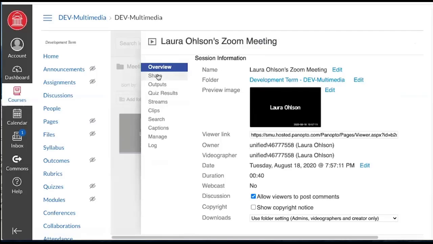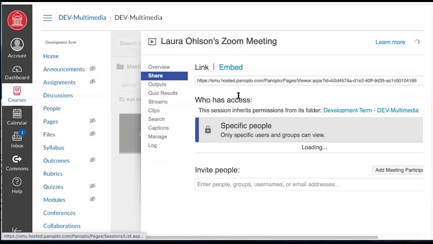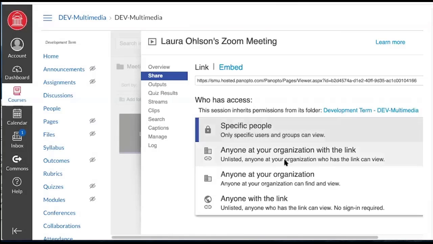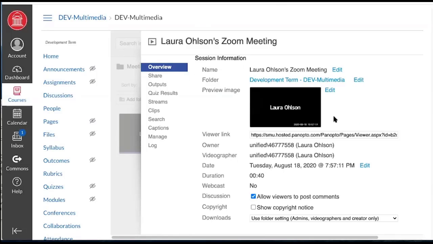You can also go to share, and you have the option to change who has access to the video, and you can select anyone at your organization with the link. That way, anybody at SMU who has the direct link is able to watch the video. How can I move a Zoom call from an external folder into the Panopto folders?